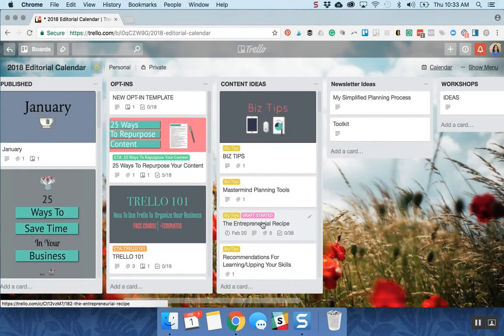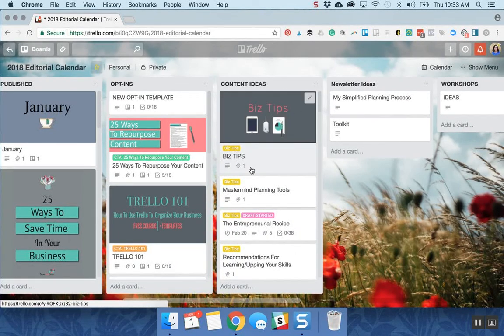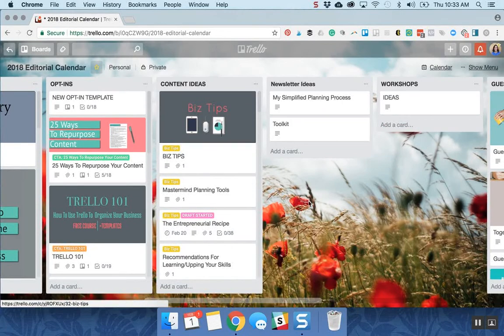Content ideas. These are just ideas that I've come up with that may turn into blog posts. They might not, and they're separated into categories. And again, I have some placeholders to divide that, but I also use labels so I can easily search with that function. I have newsletter ideas.